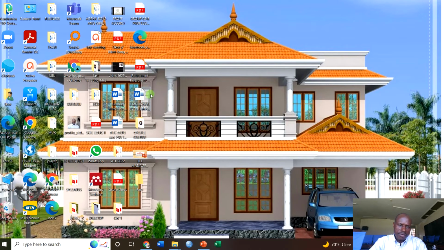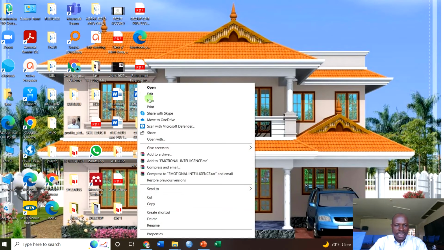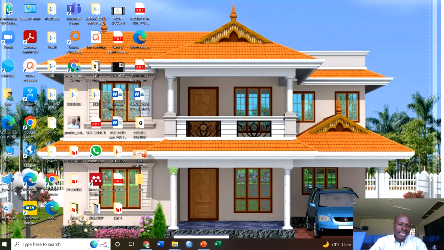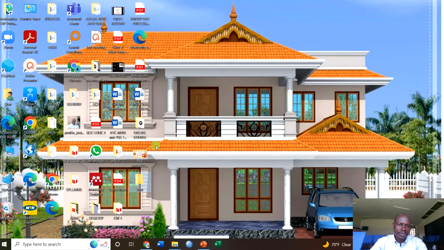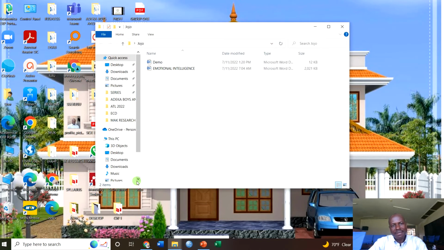If I want to move this file, emotional intelligence, using the option of copy and paste, I point at the file, right click on it, and select option copy. To paste it into the folder, you can either open the folder or just right click on the folder and you say paste. When we check this folder, we must have our file emotional intelligence in it.